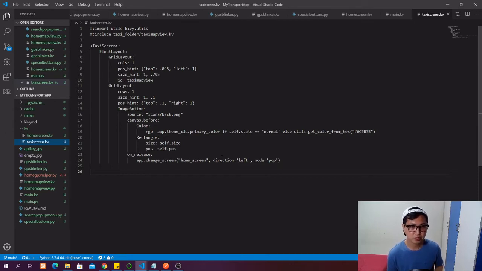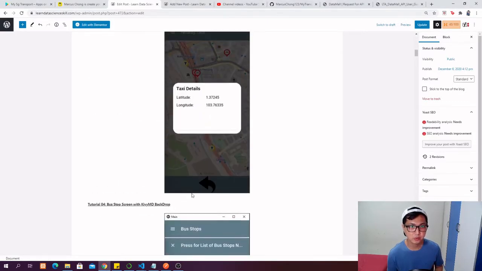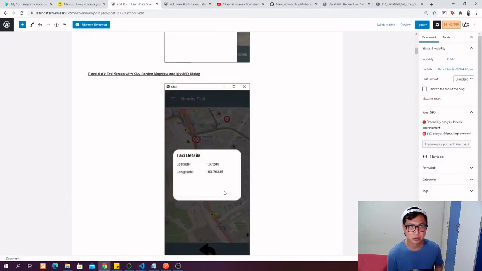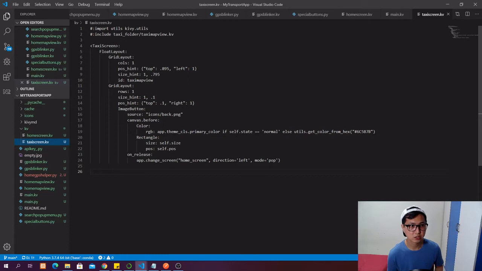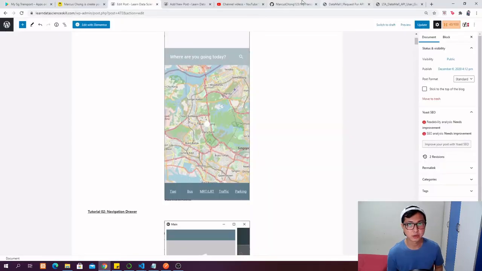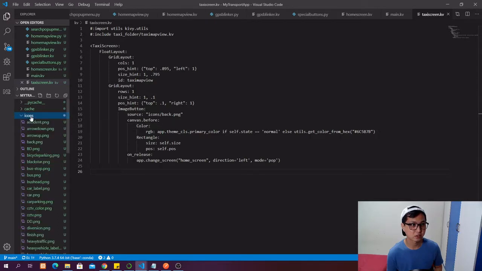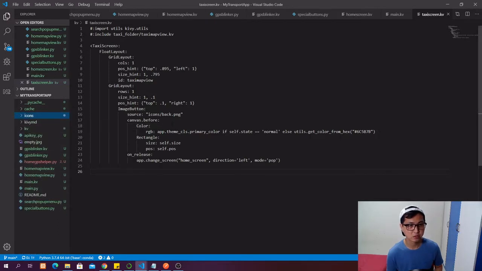So as you press the first button, taxi, we want to navigate to this screen. When you press this back button, we want to go back to the home screen. Okay, so we define a back button with the source of icon/back.png. Well, actually, I have already created a lot of icons. There's actually an icon folder on my GitHub repository. So you can download it from my GitHub repository, and I already did that. Under this, there are a lot of icons that you can use. So I'm going to use the back.png icon.